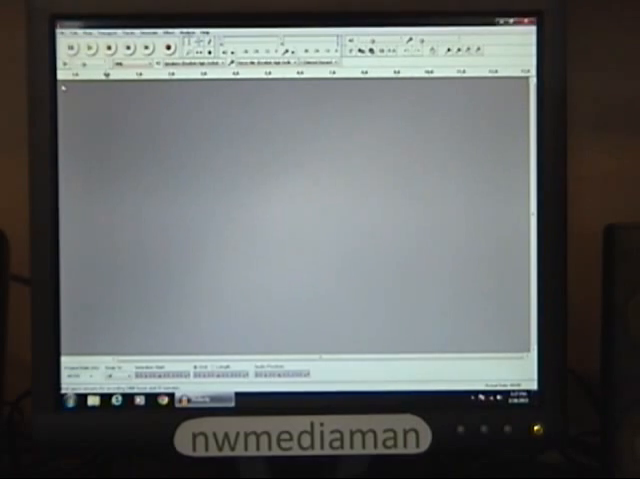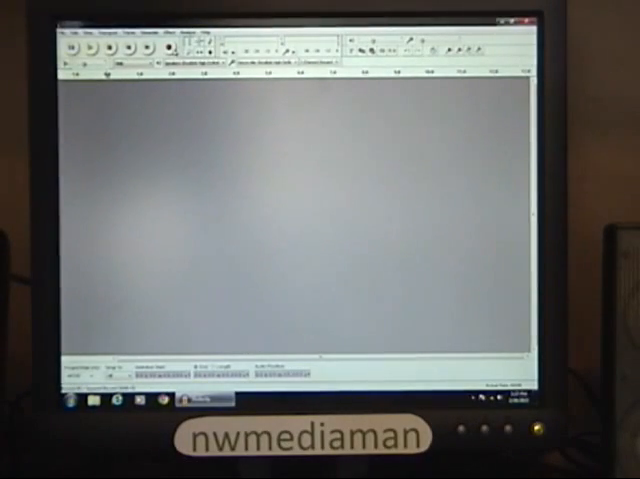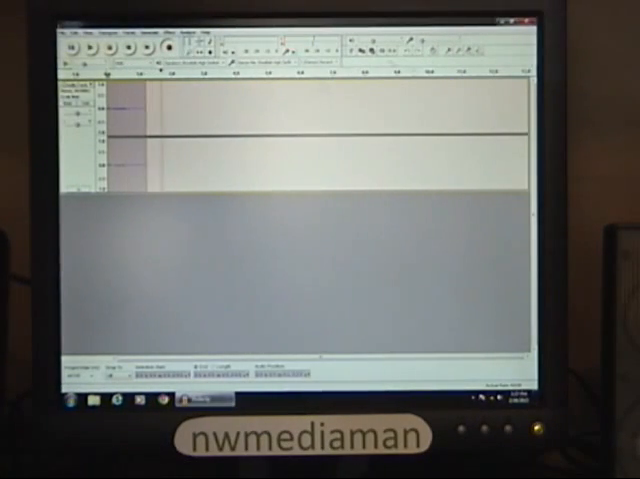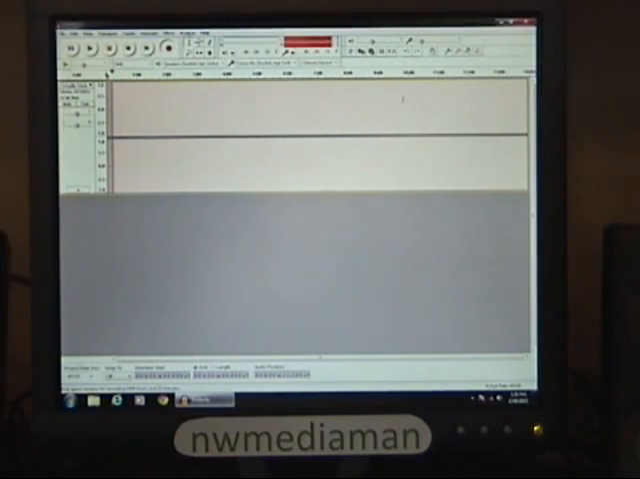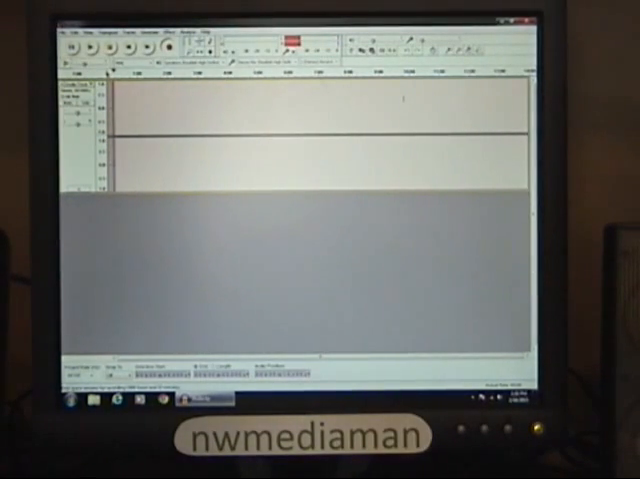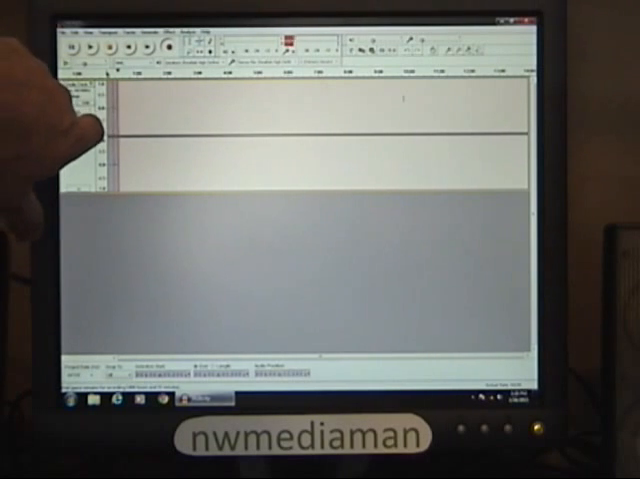Let's push play. Well, let's hit record first. Record. Slow down the scrolling a little bit with the little minus magnifying glass. This is 1 minute, 2 minutes, 3 minutes. And we'll go ahead and push play. Now that we like all of our levels. Now this lead-in time here that's blank, later we can very easily delete that out, so the CD will start right where the music starts.